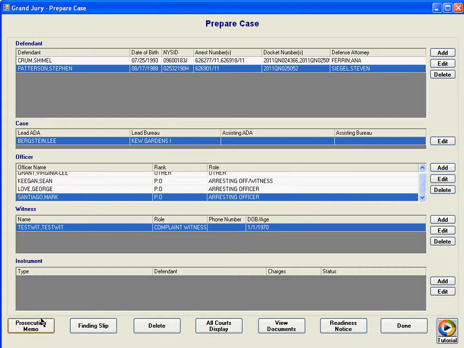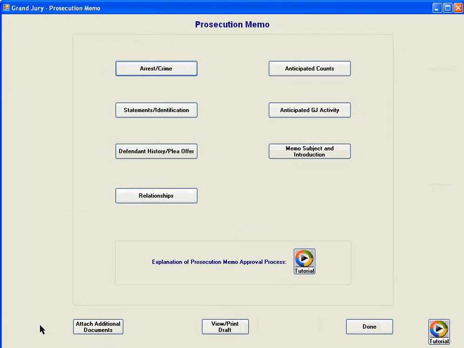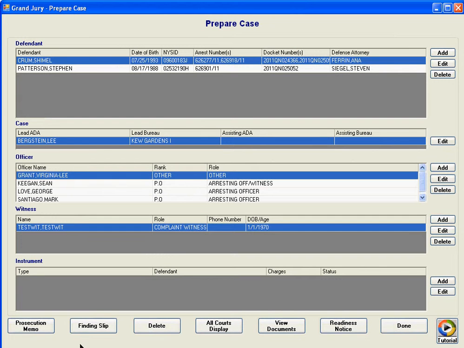On the bottom of the screen, you'll see 7 buttons. This button is the prosecution memo button, and that is going to let you get into more of the meat of the grand jury presentment. So once you've filled out this information here, you would hit the prosecution memo button, and it would jump to this screen over here. And again, I'm not going to go over this at this point because it has its own tutorials, and you'd be able to get more description as to what's happening here. But that would be the first step that you have to do.